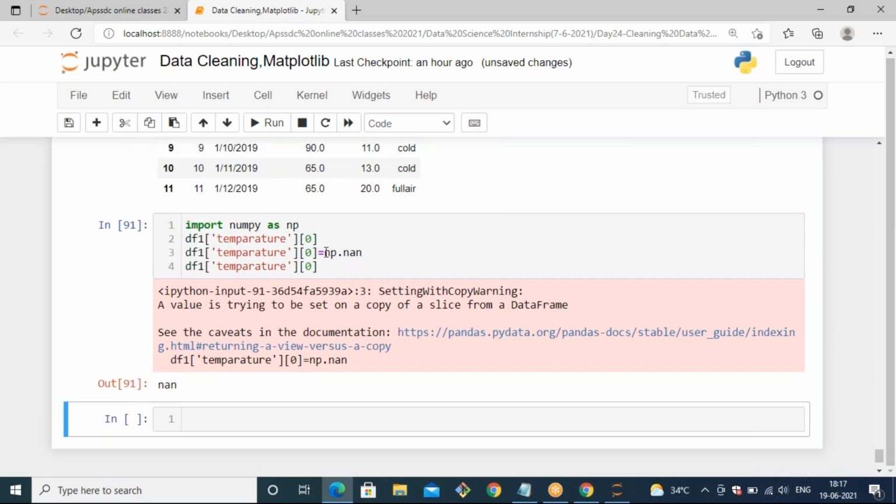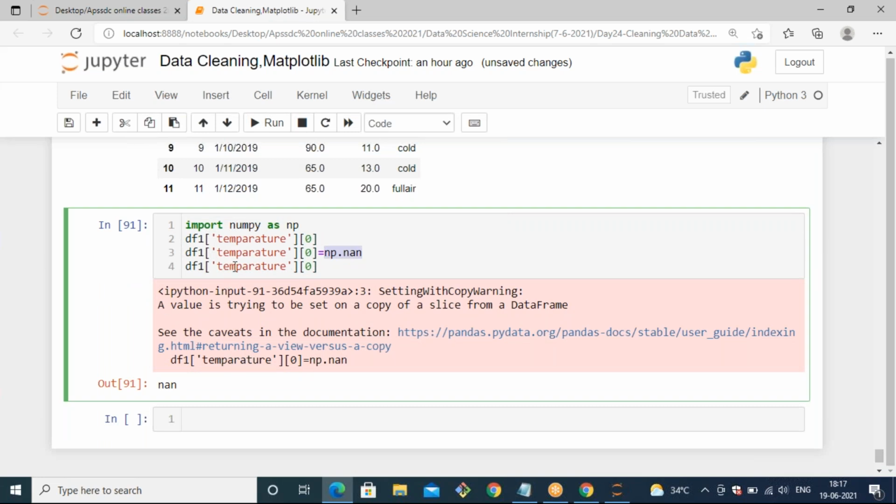See, after replacing this value with none, you will get nan as a result, because we are replacing any one value with nan value. That value is 0. So it is the default value that we have. And after that, we are replacing this 0 position of temperature with nan value. So after replacing it, if you access that index, it will give you the result as nan.